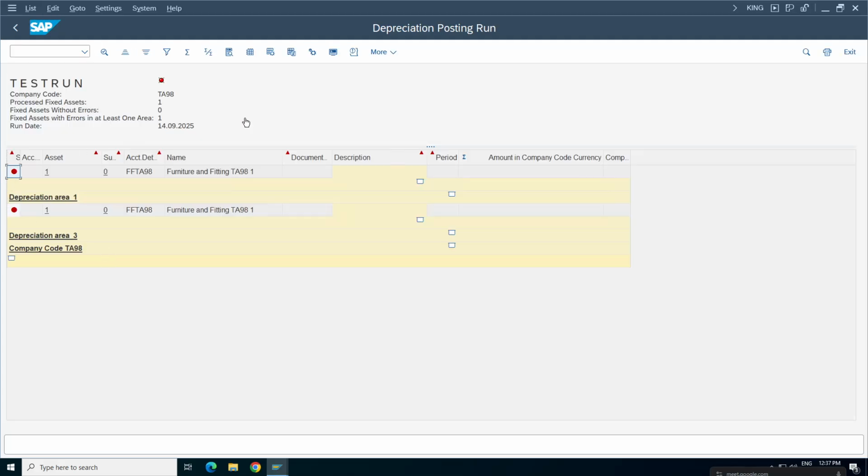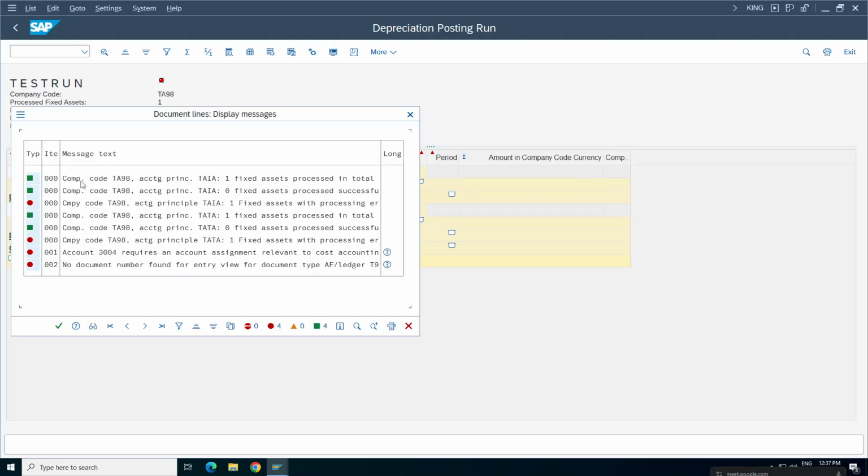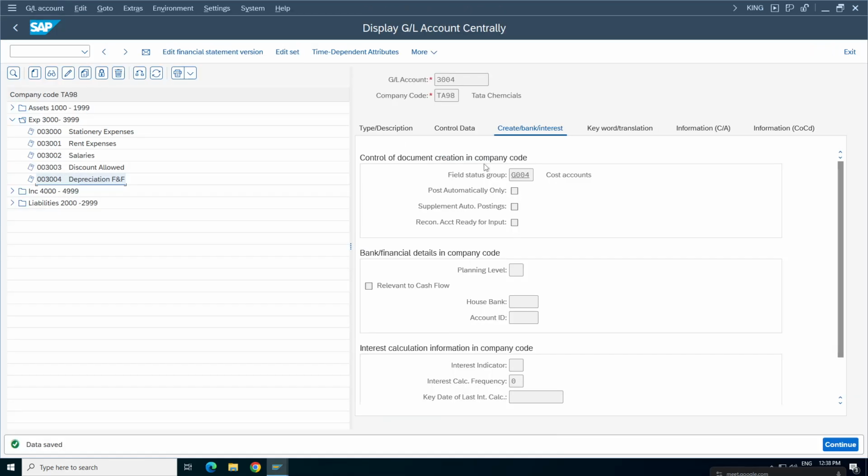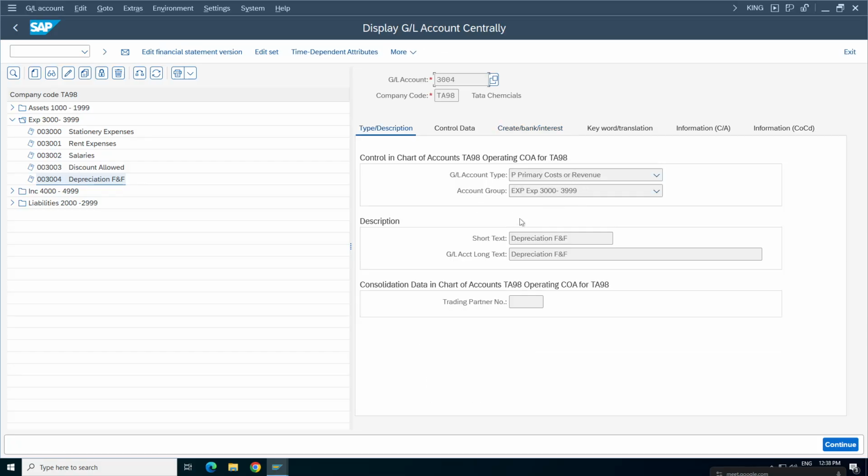Still I see some errors, sir. Why am I getting this many errors? Message log. So what is the error? Company code TN98 accounting principal, fixed assets 0. Account 3004 requires an account assignment. Yes, the system needs one account assignment, and we need a number range also. Let us clear this error first. Account 3004 requires an account assignment relevant to cost accounting, because 3004 is our expense account. So for an expense account what do we need? Cost center, for 3004.